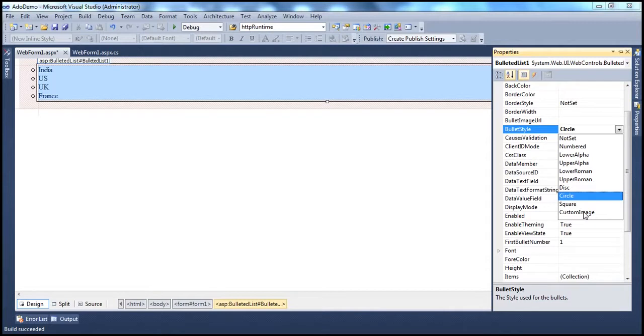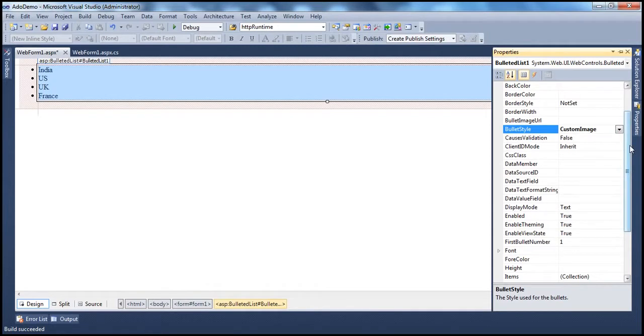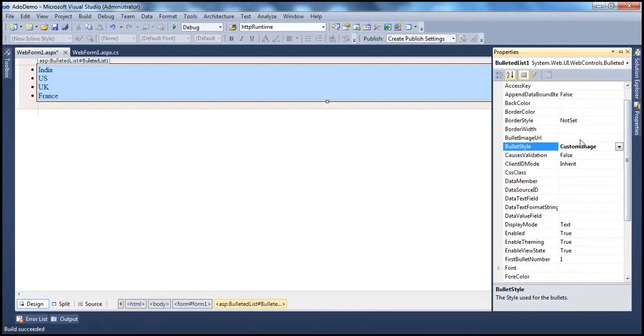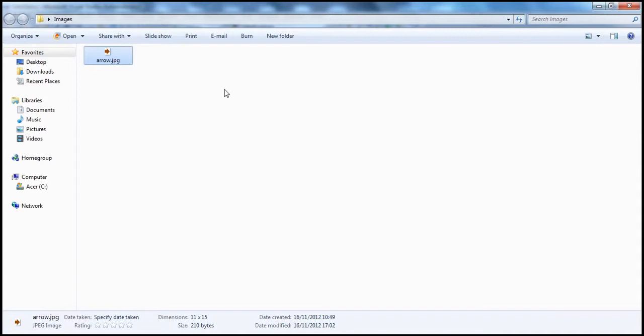So when I specify custom image as the bullet style, then you need to specify the bullet image URL. You're saying I'm going to use my custom image, so in that case you'll have to tell where that custom image is, what's the path of that one, using this bullet image URL property. Now I already have an image here. Let's copy that.